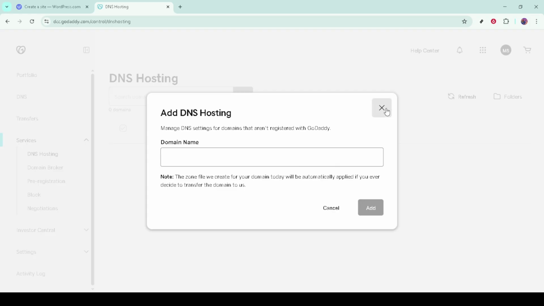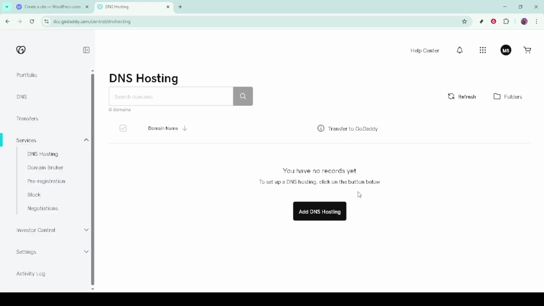Now update the CNAME record. Typically, the CNAME with the name www should point to your root domain, often written as @ or to a specific target your host gives you. The goal is simple. Whether someone types yourdomain.com or www.yourdomain.com, they land on the same WordPress site. Save this change as well.